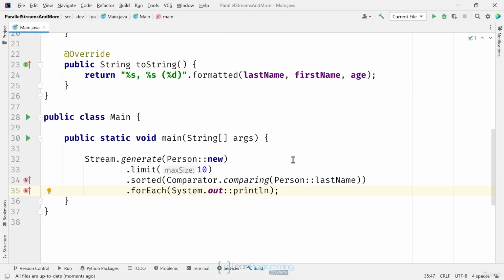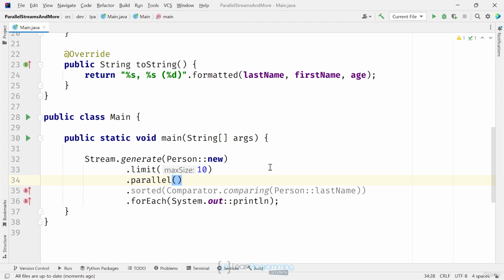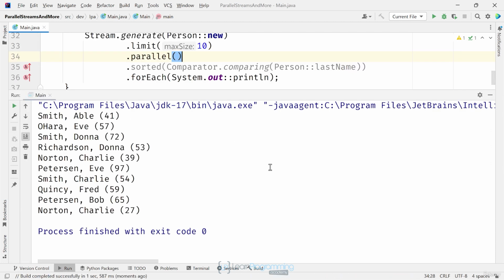Now, let's make this stream parallel. I can add that right after the limit operation. If you're observant, you might notice that IntelliJ has grayed out the sorted operation. I'll come back to that in a second, but first I'll run this. So regardless of whether this operation was faster or not, in parallel, you can see we've got a problem. My persons aren't sorted right.